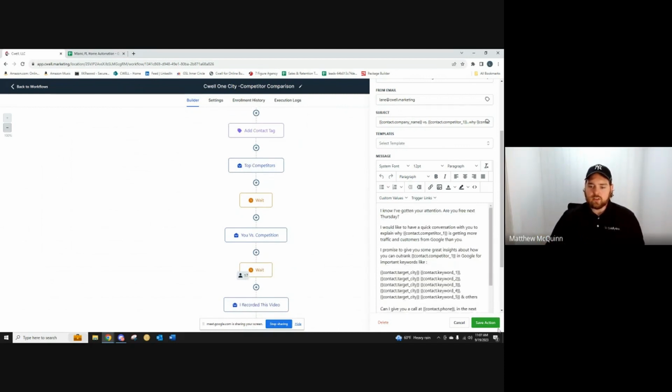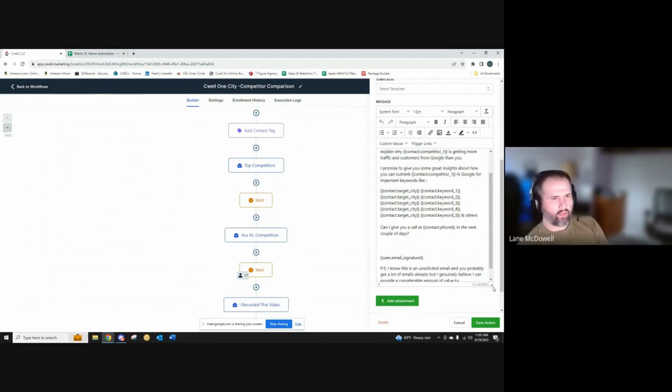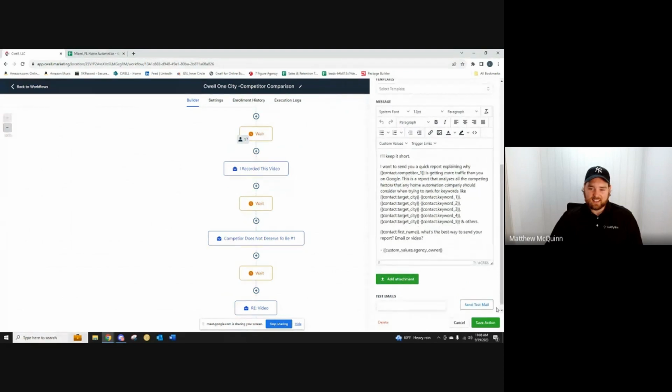Is this something you just came up with from scratch, or did you get this inspiration from somewhere else? I got this inspiration from somewhere else. I'm part of a program called 7-Figure Agency, and this is the formula that they use, and I just modified it to fit us. Beautiful. Yeah, this is great.